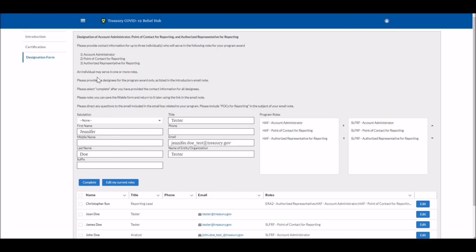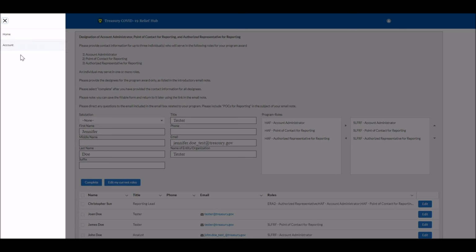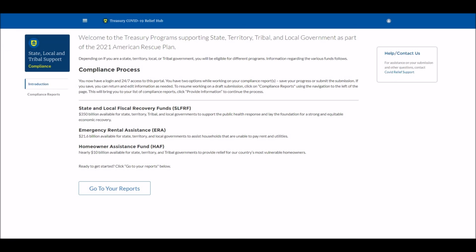First, we're going to go back to the home page by, again, clicking the little dashes here at the top, bringing up the left sidebar, and clicking Home. Great, now we're at the home page again. Once you're back here, you can either click on Go to Your Reports at the bottom, or you can click on Compliance Report, the left side navigation bar, to go to your list of reports that you have available currently. So let's click on that and see what it looks like.